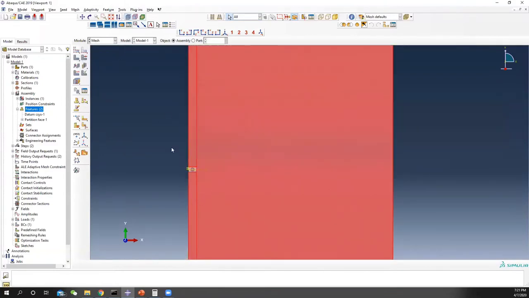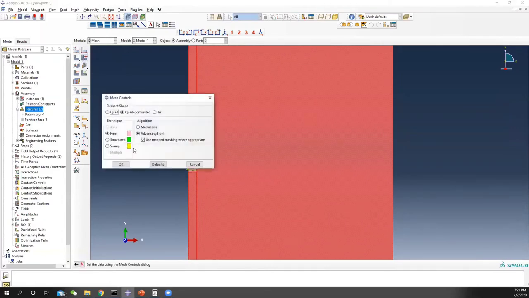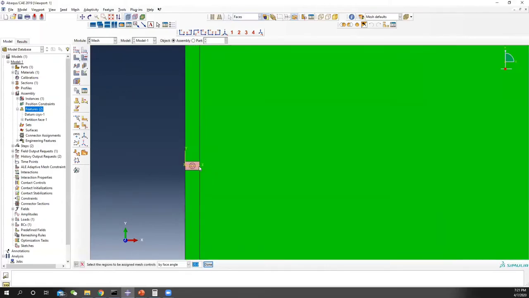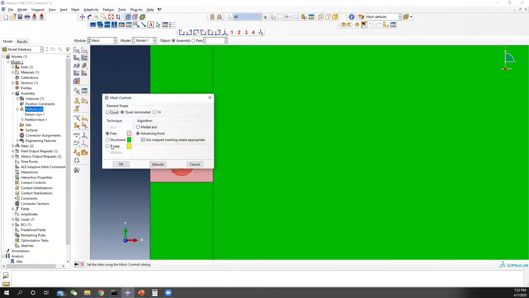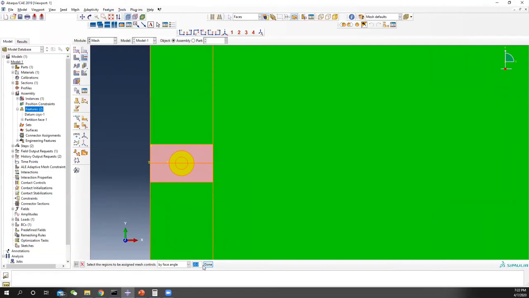So first select these three regions, because these three regions are just rectangles, so you can assign that as structured. And then select these four regions. These four regions are all circular regions, so we can assign that as sweep. And the rest, the red region, is actually between the circular and rectangle, so you cannot use either structured or sweep for that, so we just leave it free.